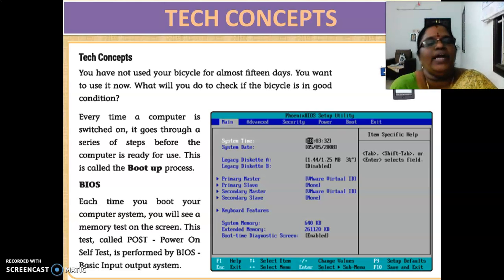Every time a computer is switched on, it goes through a series of steps before the computer is ready for use. This is called the boot up process. You also know that it will boot itself. A mobile also, if you restart it, takes time. So that is called the boot up process. It is handled by BIOS.